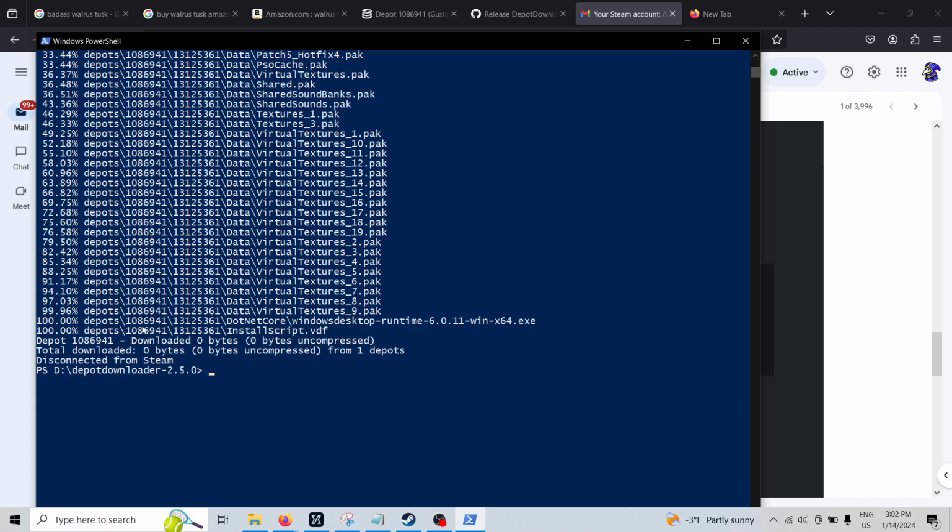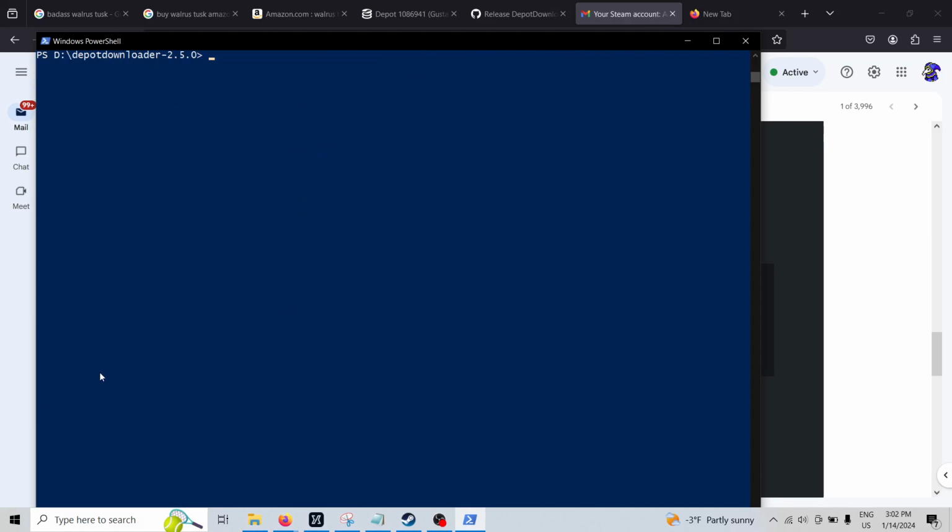This will probably take several hours. You're basically re-downloading the whole game. So it goes 100%. Then disconnected from Steam is how you know. It is not glitching your account. It is not installing viruses in your account. It immediately disconnects once it does all these things.